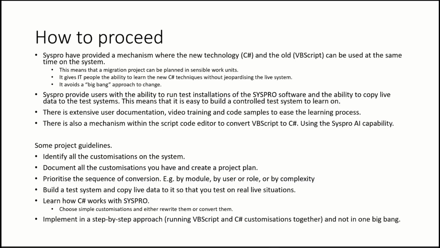And then what we want to do is implement a step-by-step approach so that we're not going in one big bang. So once you're confident that you've got everything working in a module, then move that code from the test system to the live system and slowly start to move from the VB script to the C#. So the only difficult part in all that list really is identifying the customizations you've got on your system. So let's have a quick look at how you might do that.